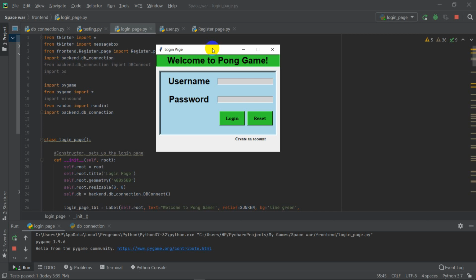any user will be asked to fill out the username as well as password if they are a registered user, and if these credentials match, then they'll be allowed to play the game. But in the case that the user is a new user and he doesn't have a registered account in the database, then he needs to click this create an account label.